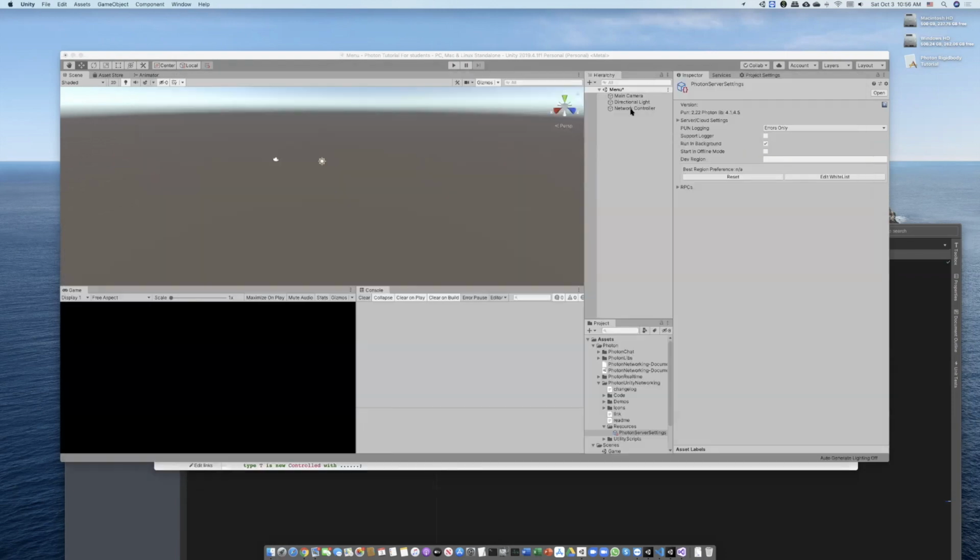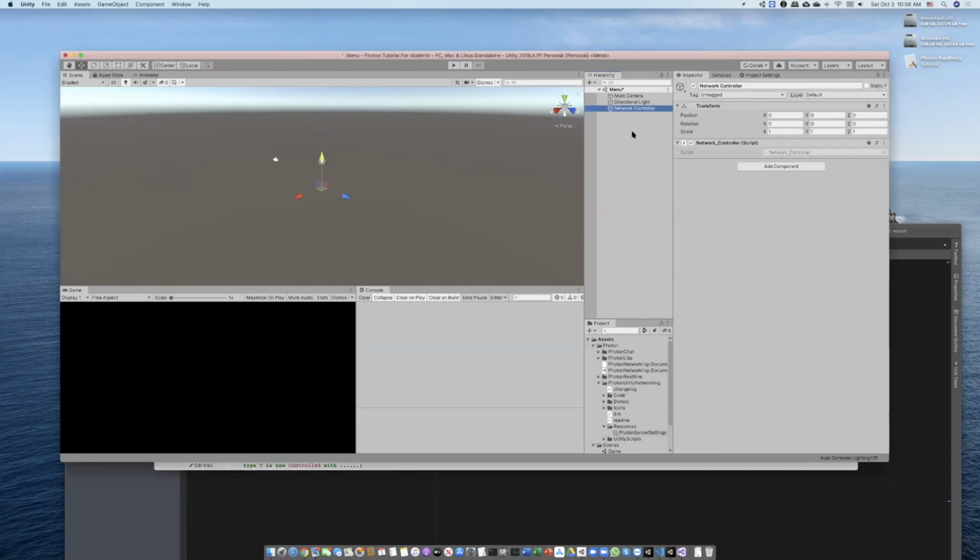So let it load. Okay, so you are basically connected to the Photon network. Your game is actually, oh, I need to save it. Okay, so your game is basically a network game now. Now you cannot see anything. Your game is connected, but you cannot actually see anything.